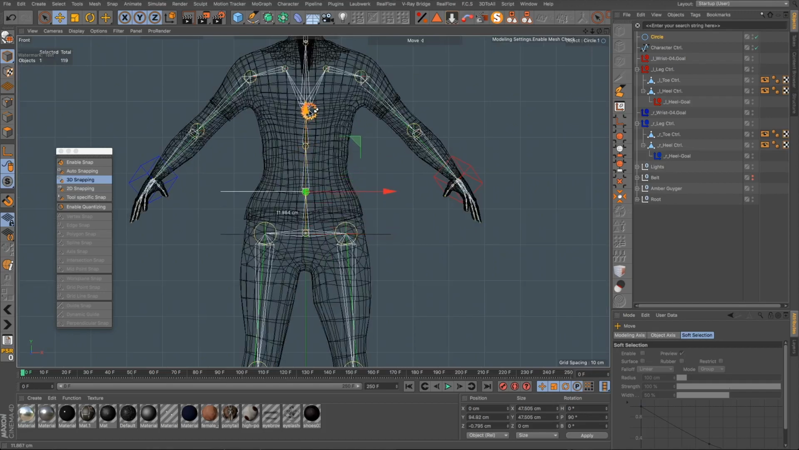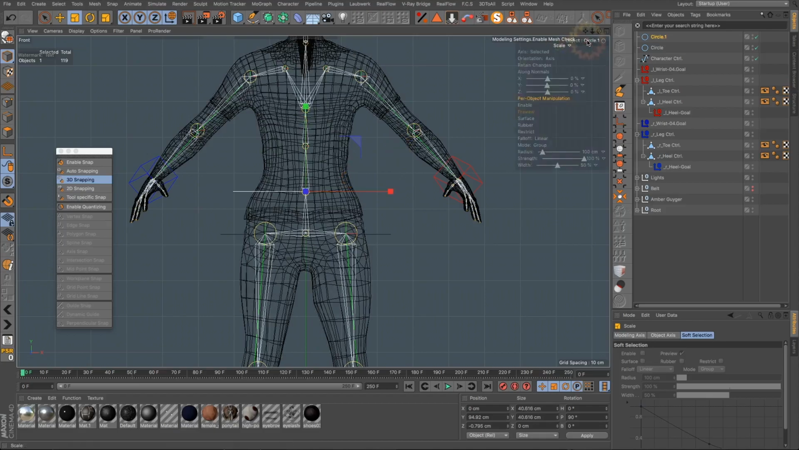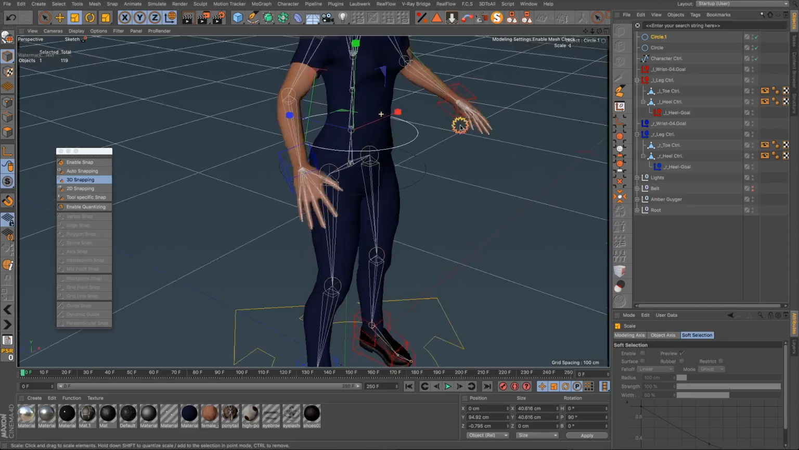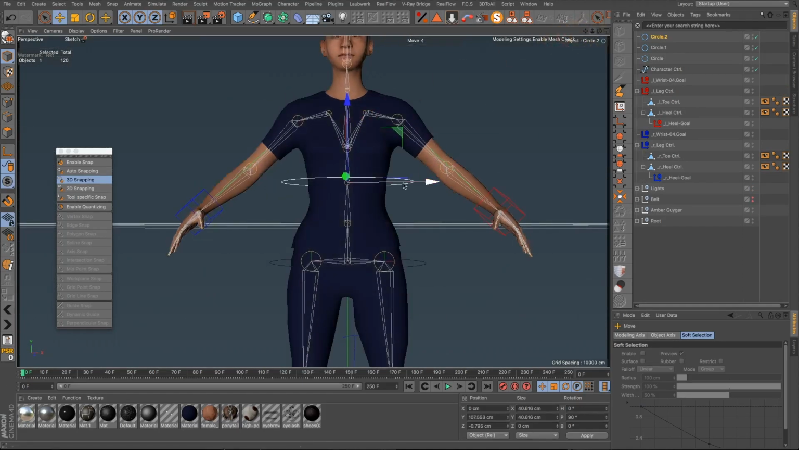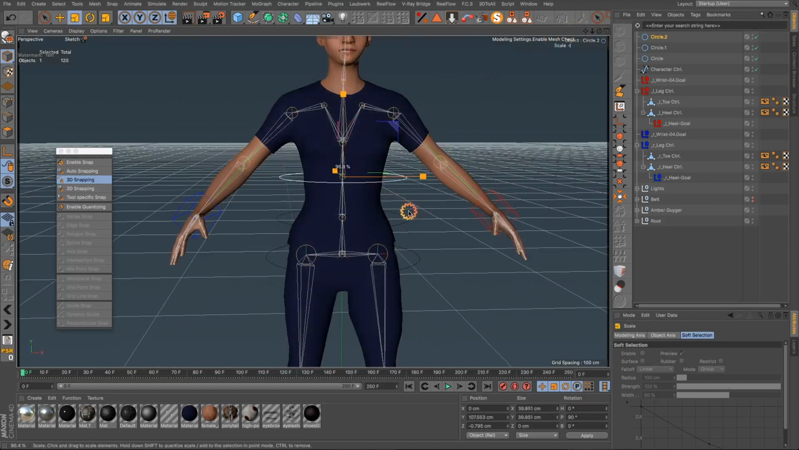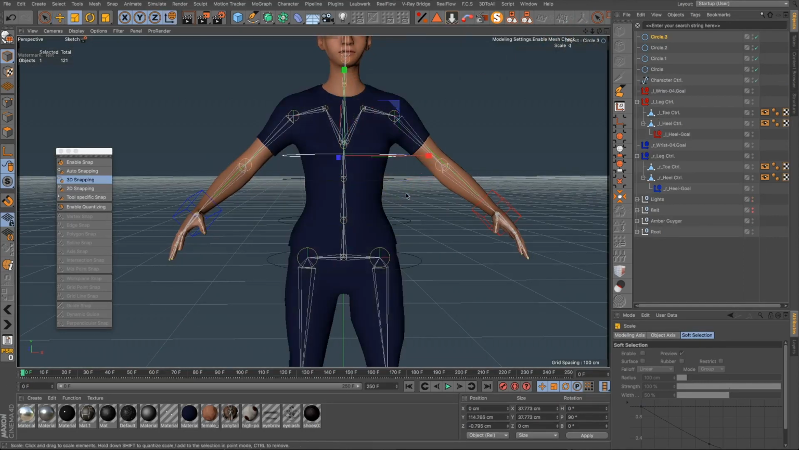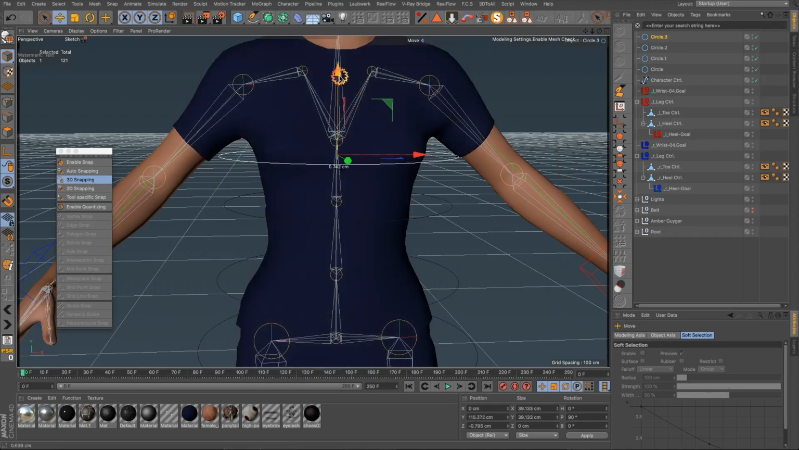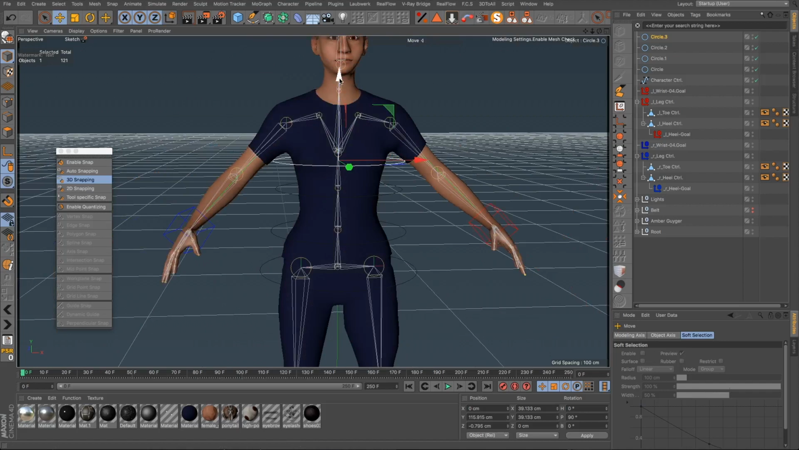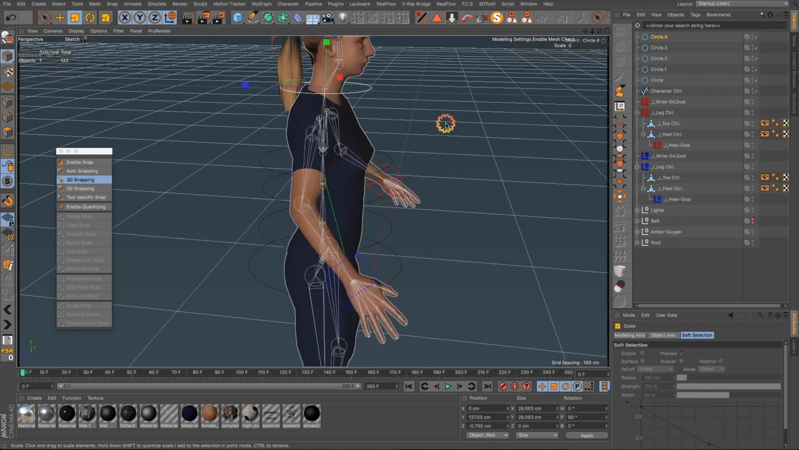I want to bring one here, and make that a little bit smaller. Bring another one here, and that one will be a little bit smaller. And I'm going to bring another one here, and we're going to make this a little bit bigger. We don't want to go too far under the arms. Then I want to bring another one up, and this will be for our neck. Let's bring that one smaller, a little bit smaller.